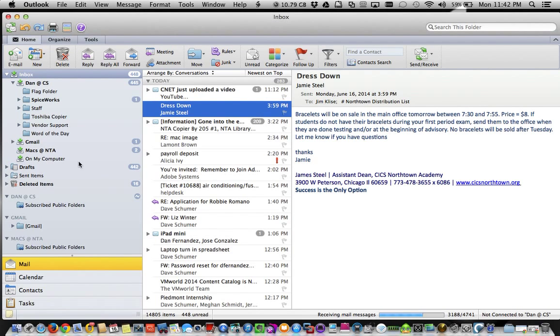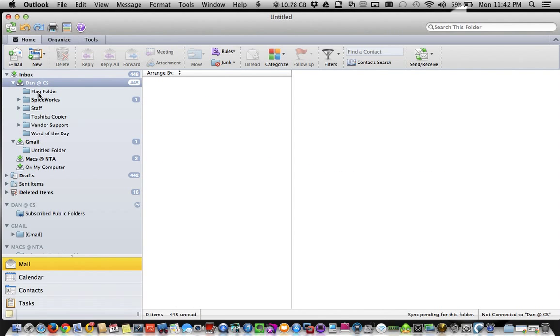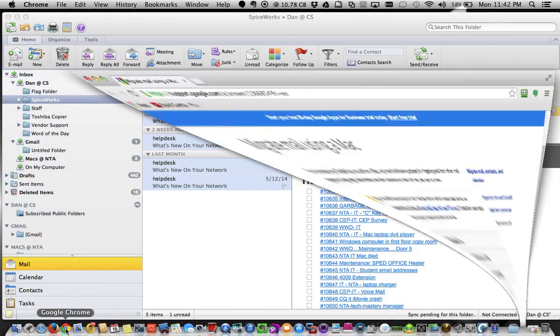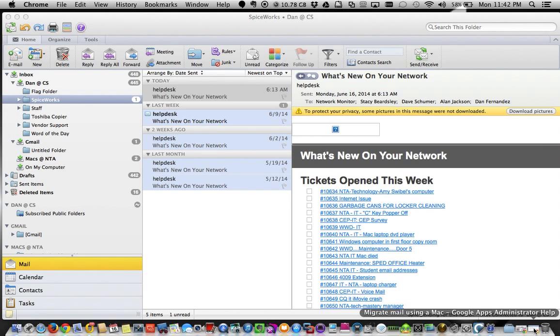And then, as you can see, right now I have a Gmail account here listed with a little arrow, and there's an untitled folder in my inbox of Gmail. These are my emails from our network server through school. So we're just going to select help desk here, because I'm not going to show you all the other emails that I received. From this point, you want to go down to your Google Chrome. That's how to migrate using a Mac. I will show you that momentarily at the end of this video.